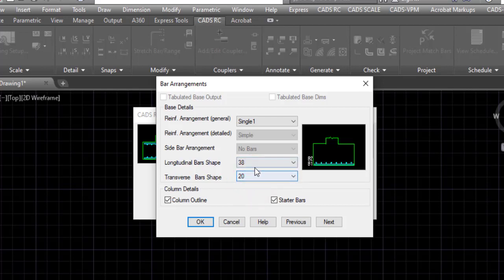So I will click on that because that is the part that we have. What I just did right now is pick the shape code for the longitudinal bar. All right, so right now I will pick the shape code for the transverse bar, and that will be the same type of shape code, and that is shape code 38.